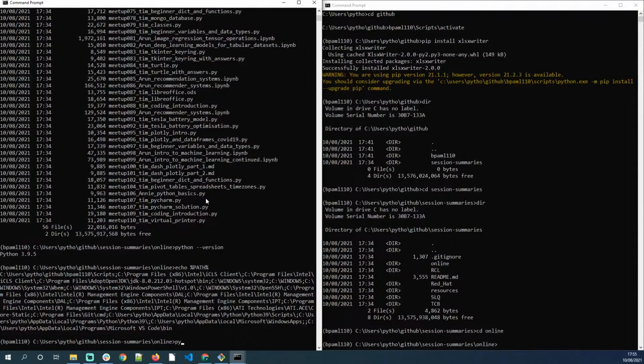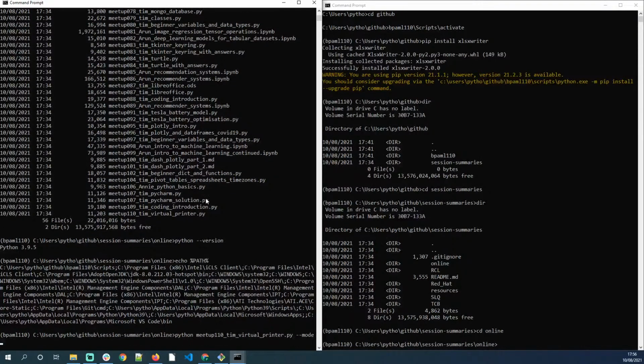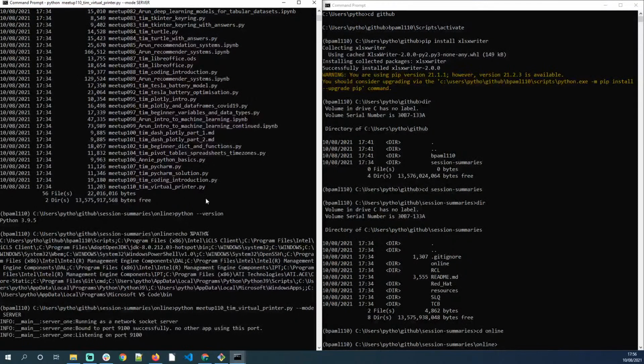Okay, so now we can type python and it'll recognize it, and we'll put in the name of the script that we want to run. That's going to be meetup 110, and I'll just get to 11 and then I know it's unique. Then we're going to do some command line arguments after it. There I'm going to set the mode, --mode, and I'm going to do the server. So it's all caps SERVER, and run. Now it's running as a network socket server, bound to port 9100 successfully. No other app is using this port, so that's good, and it's listening on that port.